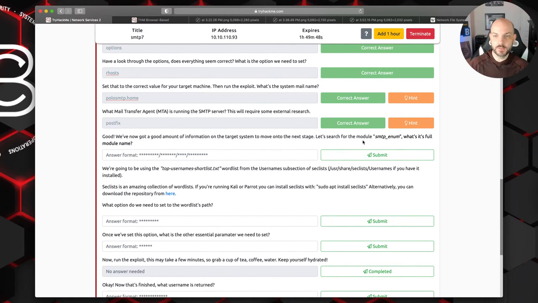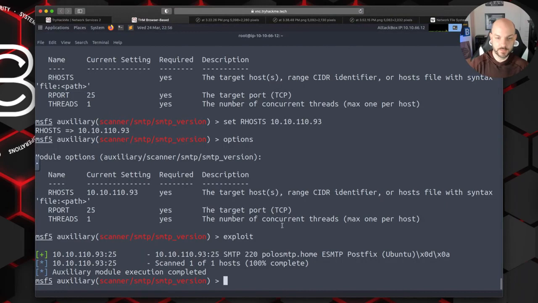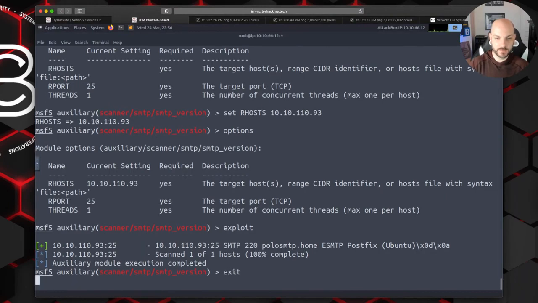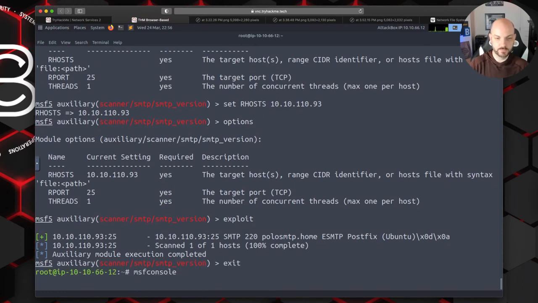So now we're going to use a different module within Metasploit, smtp_enum, which I'm sure we're going to be looking to try to maybe enumerate usernames. So let's see. Let's get out of that. Oh, didn't mean to do that all the way. MSF console.